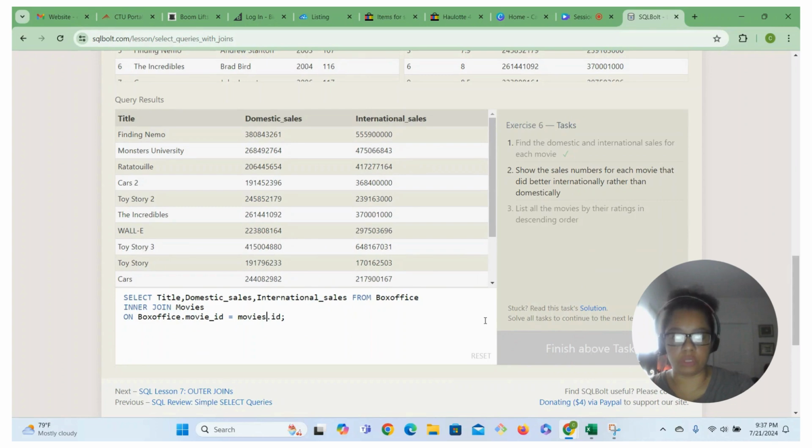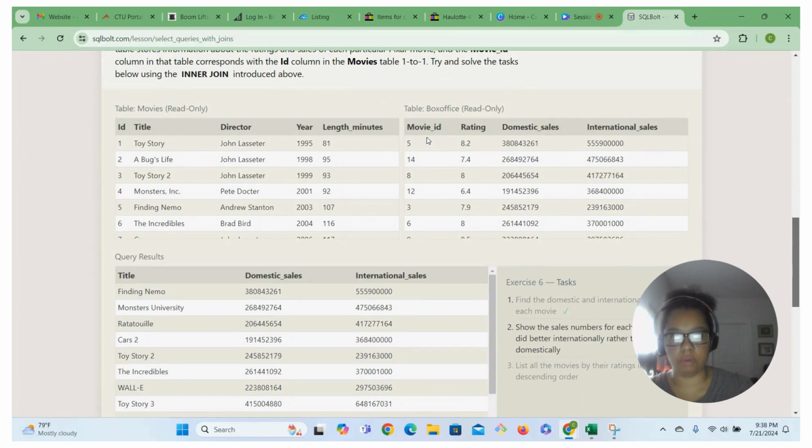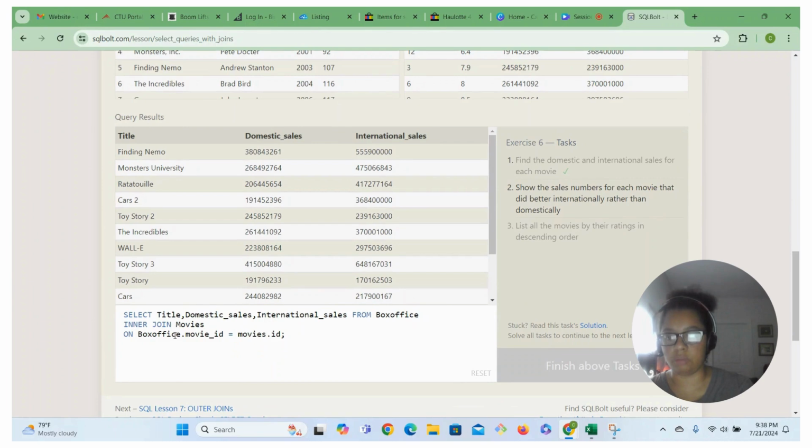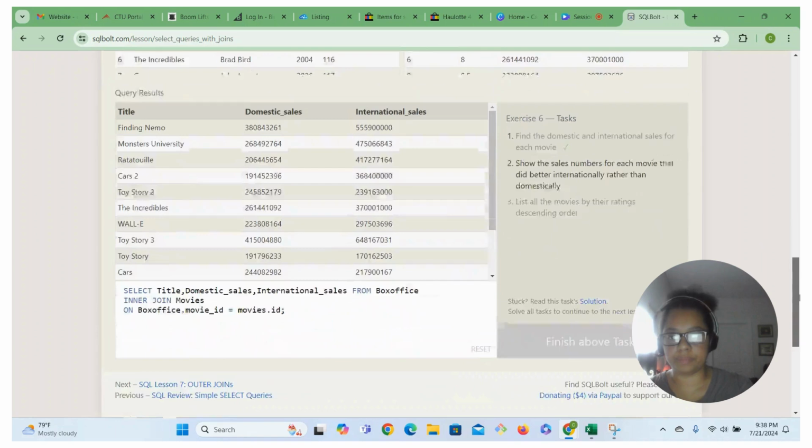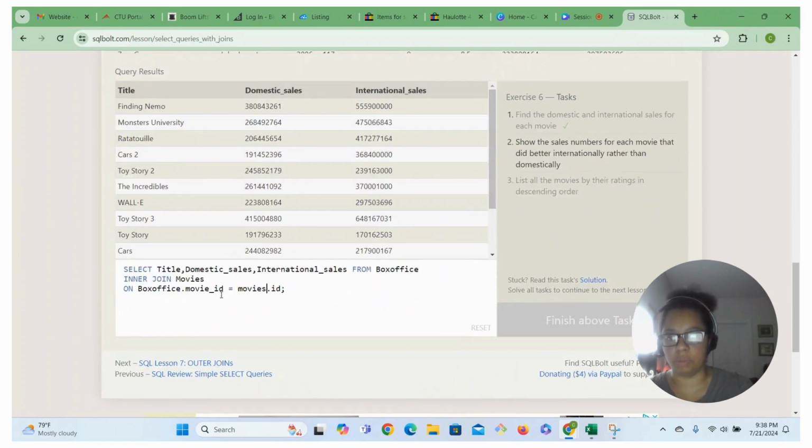So the first question was find the domestic international sale for each movie. So the first thing we did was select title, which is right here, select domestic sales, which is right there, international sales. And we said it was from the box office table, which is this one right here. And we said inner join, bring them together from the movies, right? And then we have the movies table right there. And then we said this is what we wanted, that movie ID, right? And that's what it resulted in. So that was the first task.